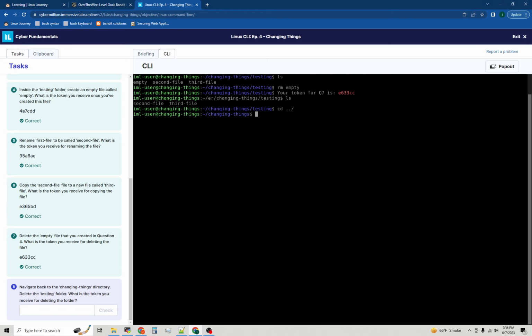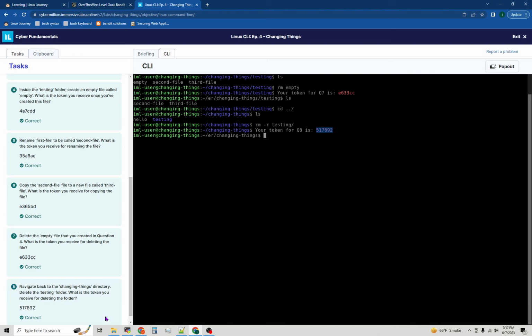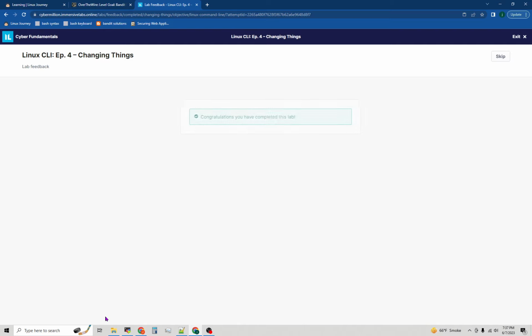Okay. What is the token you receive for deleting the folder? What folder? Oh, delete the testing folder. Okay. RM R, because there's stuff inside of it. Testing. Get that token. Get that token, guys. All right. And now we wait because it automatically changes. That part I don't like.